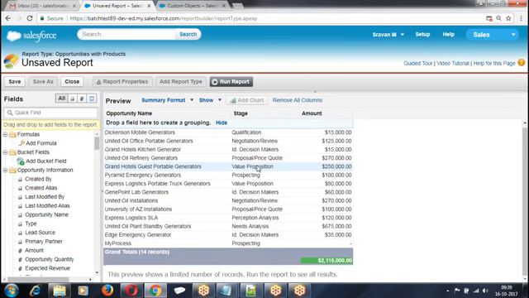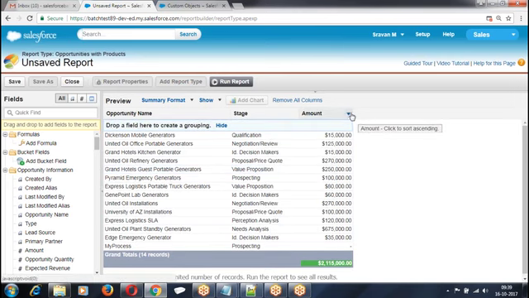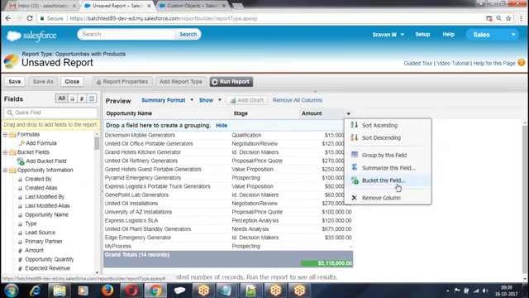Opportunity name, stage and mode. Let us go to the next one. Here we are giving bucketing the field. What is that bucketing the field? Look at the format. Bucket this field.